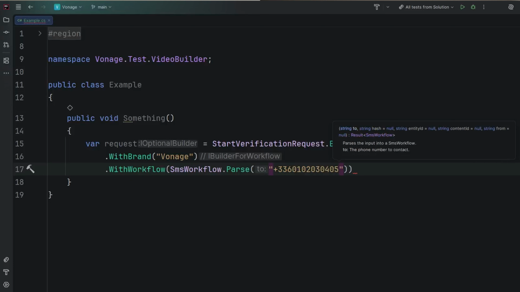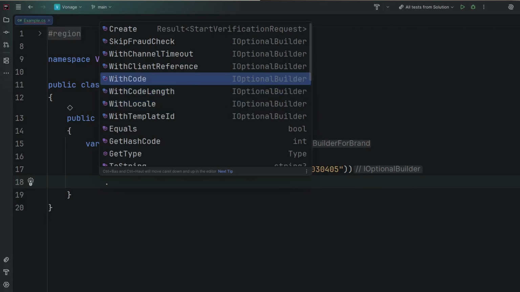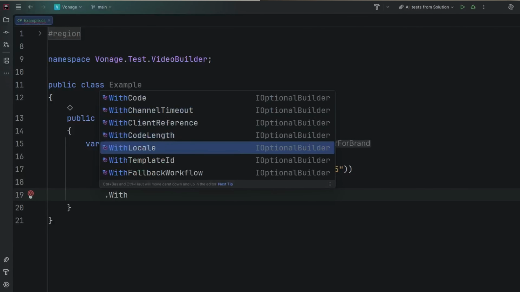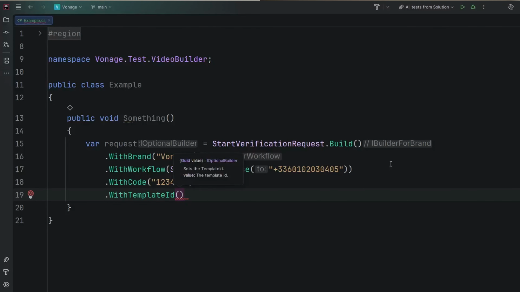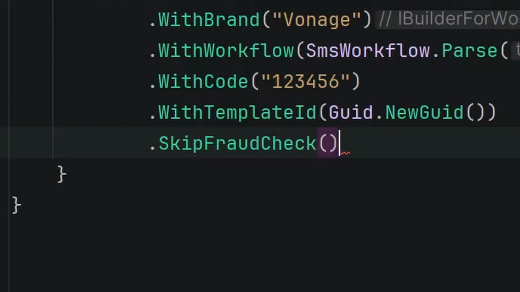Exactly. So once you fill that in, now we have a lot of options. So I'm going to add a couple. First, let's say I want to set a code myself there. Let's say I want to use an existing template for my message. And then there's this one, skip fraud check. Not withFraudCheck passing in false as an argument.